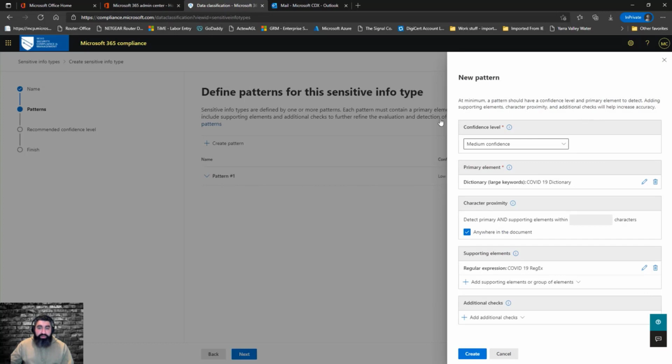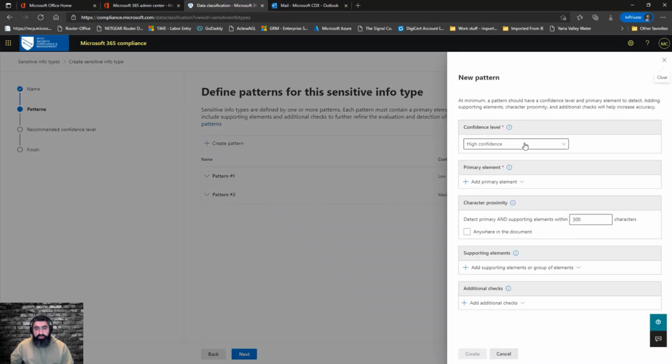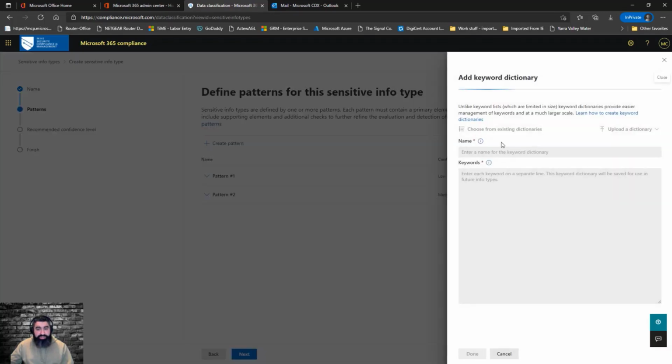So basically what medium confidence means here: if we match any word from the dictionary, anywhere in the document, with any of the regex words, to us, that means medium confidence. Create. Now, let's move on to the high confidence one. Again, we will start with the dictionary.